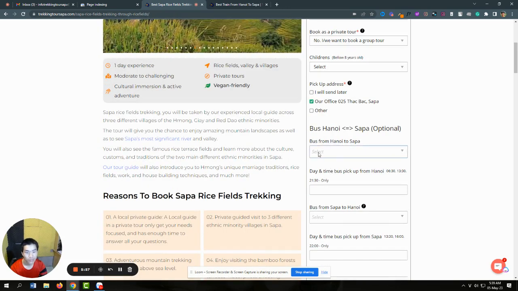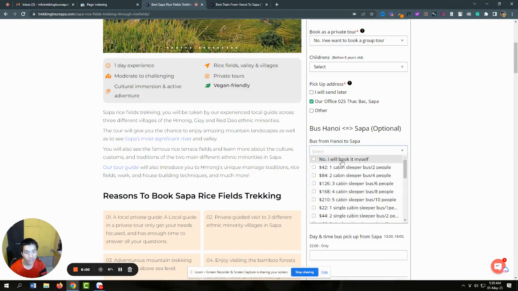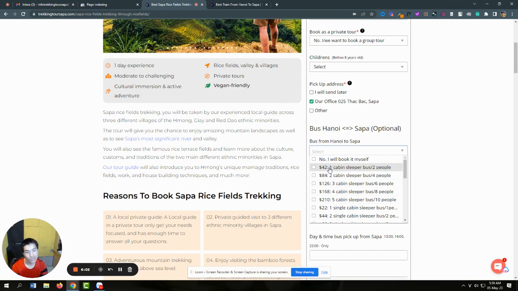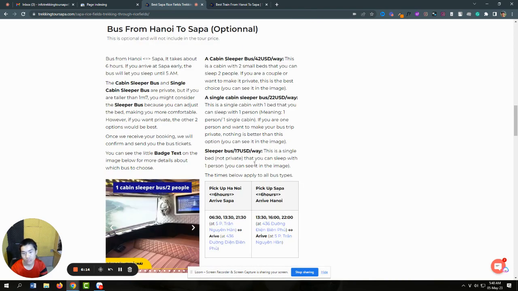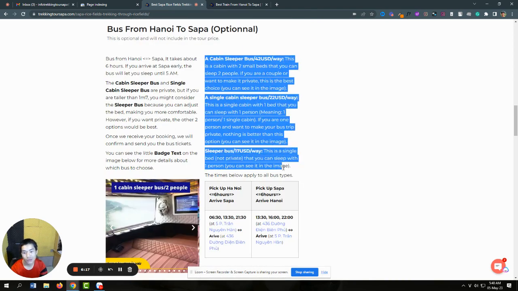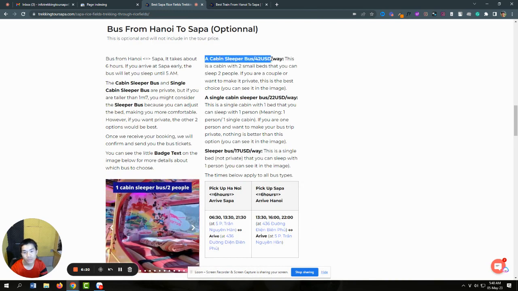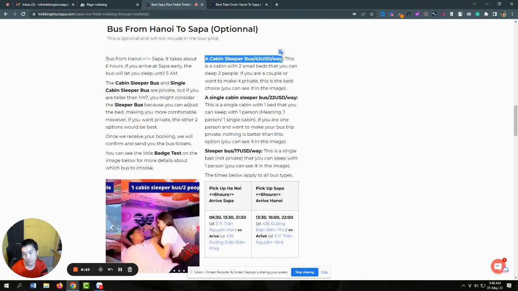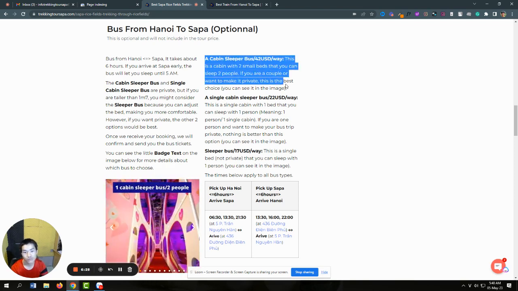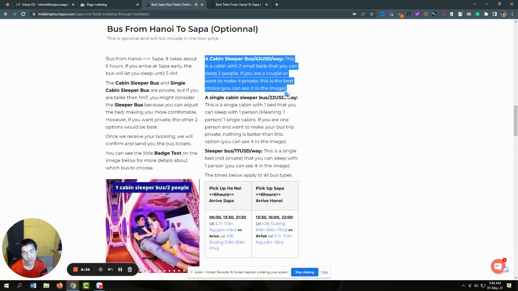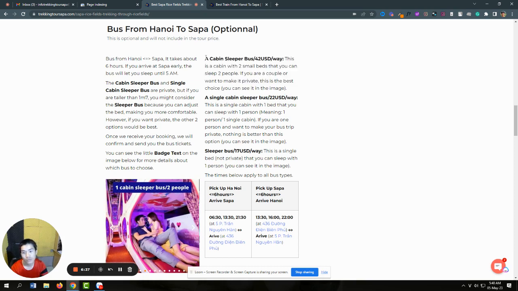Okay, so the bus, you can choose a bus from Hanoi to Sapa. We have cabin sleeping bus, single cabin sleeping bus, and also sleeping bus. So let me explain. I will open this. Okay, so we have explained over here. The cabin sleeping bus means a cabin where you can sleep for two people. So this is good for a family, or a family with three people and a child, or you can book for a couple.